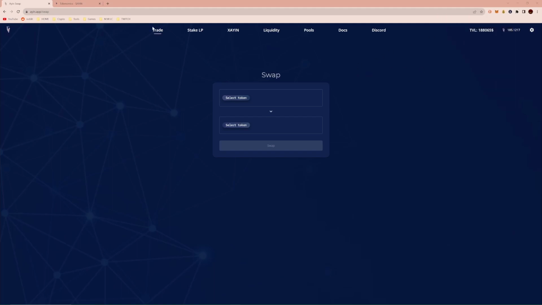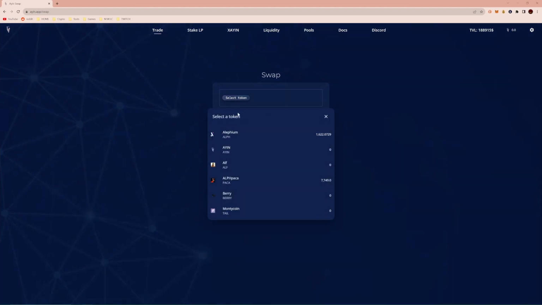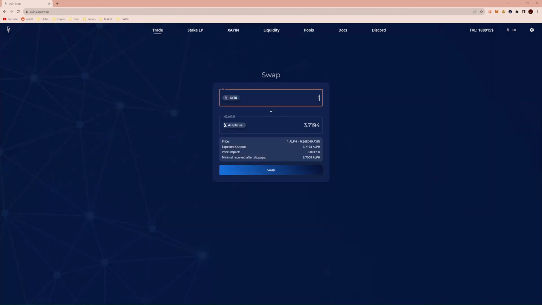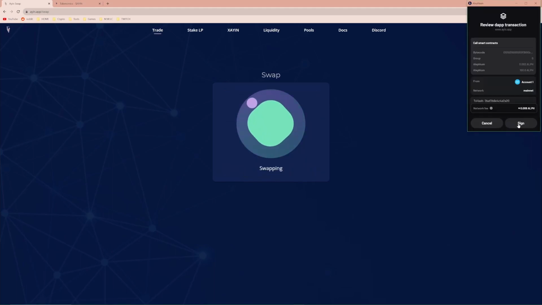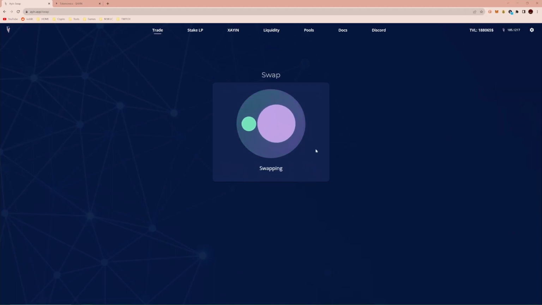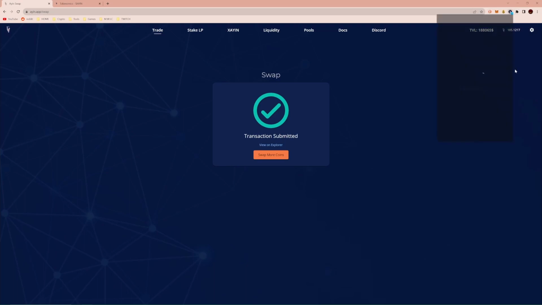What you will need to do is have Alephium in that extension wallet and then trade for some AYINs. So at the moment, one AYIN is going for 3.719 Alephium. So what you need to do first is purchase how much you want. So I'm going to go ahead and purchase 100 right now. Sign the transaction in your wallet and you will have found yourself with some AYIN in that wallet.